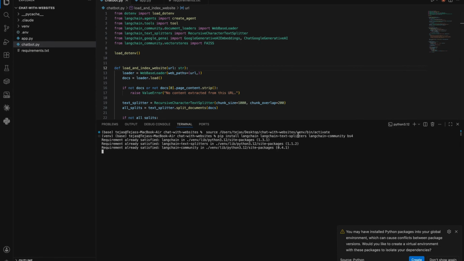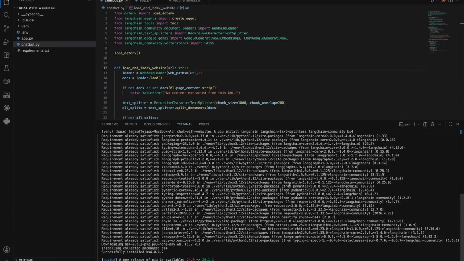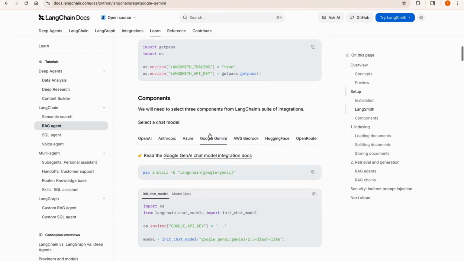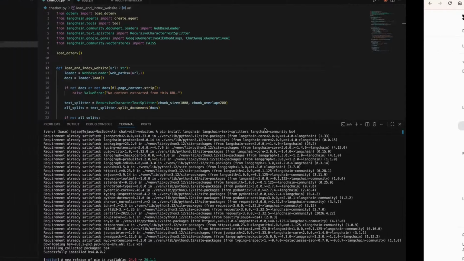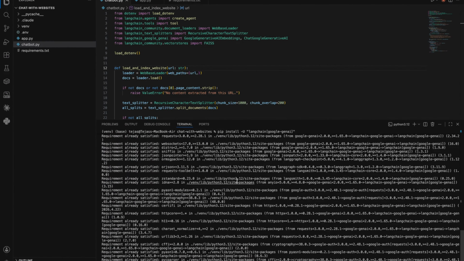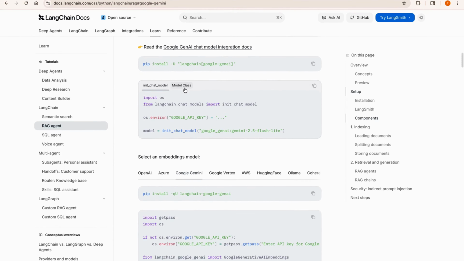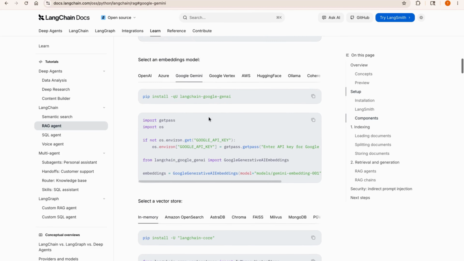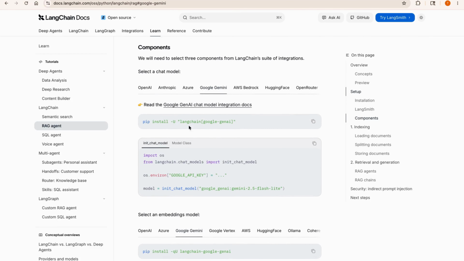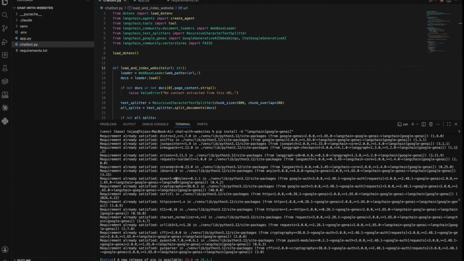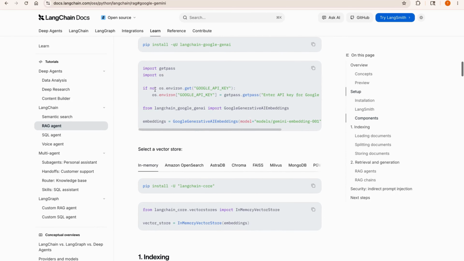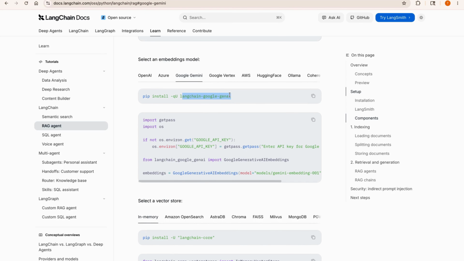I will go ahead and install according to the documentation, and you can also install this Google Gemini package. Once you've done that, you can scroll down slowly. Here also we are using this. So basically we have installed it, and we are going to start the implementation. They have installed the LangChain Google Gemini package, and right now they are importing the embeddings.